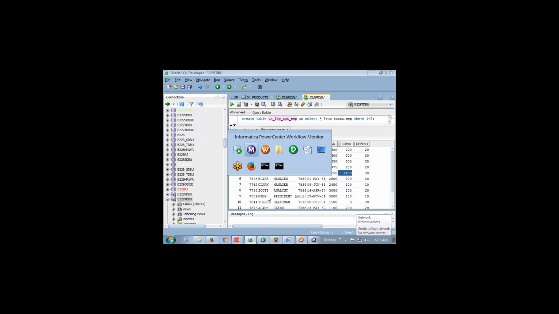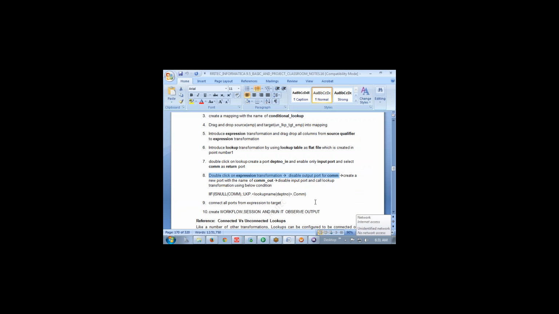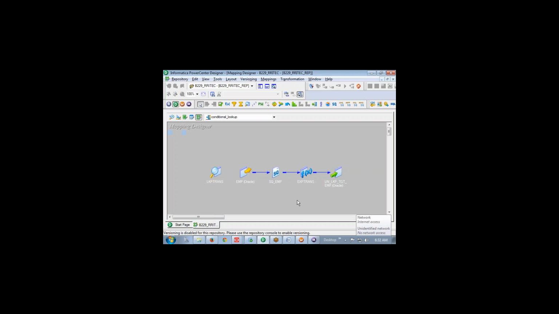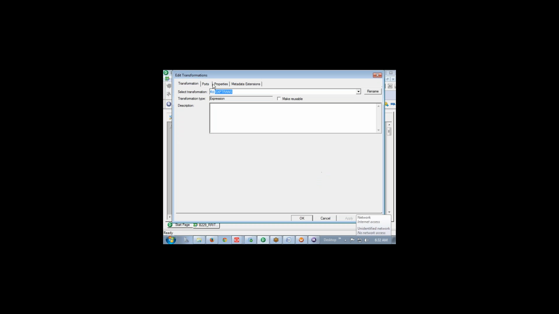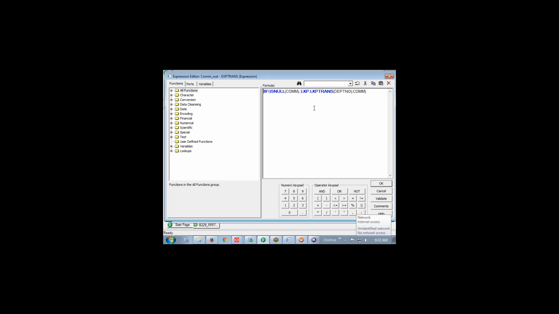Based on the condition, if you want to call something, then you can call the lookup. You can even do nested lookups. Simply, what we are doing here is calling only one lookup: if commission is null, call this lookup. Else, suppose you want to write one more condition here, then if this is true, call the other lookup. Like that, n number of things you can call. Okay.